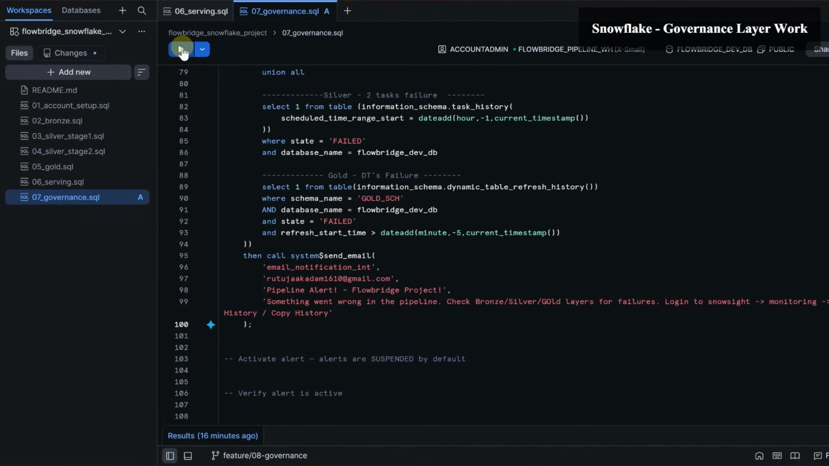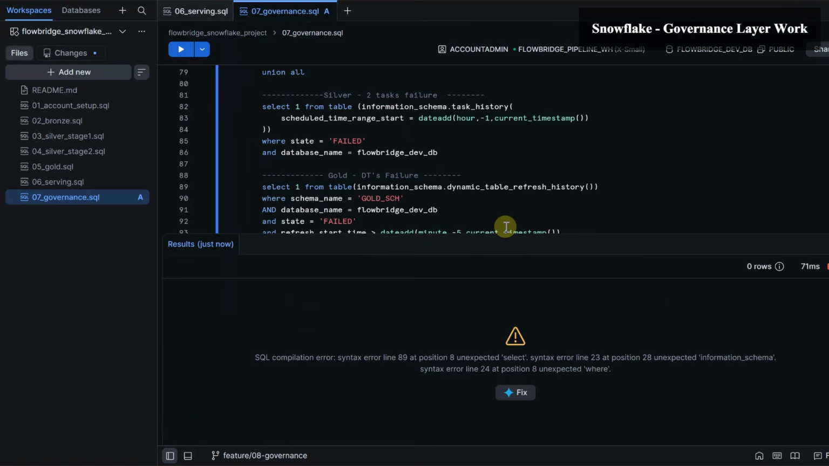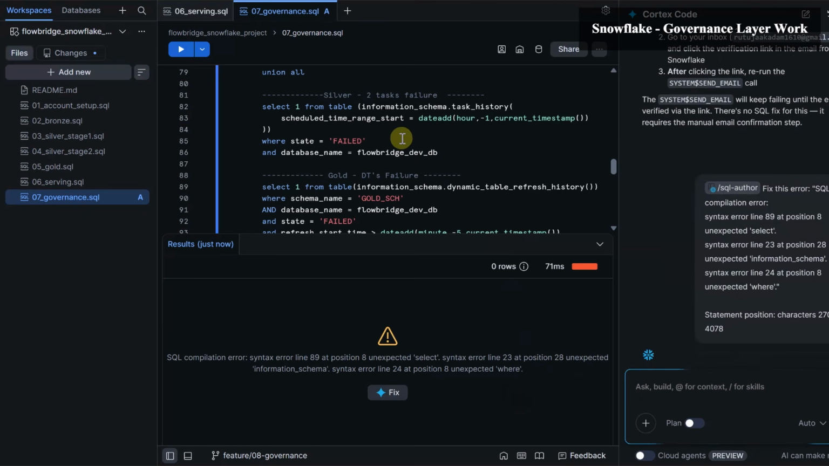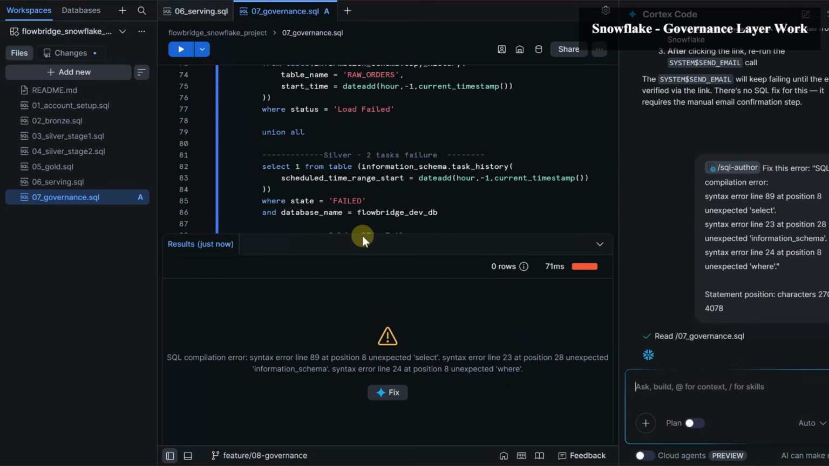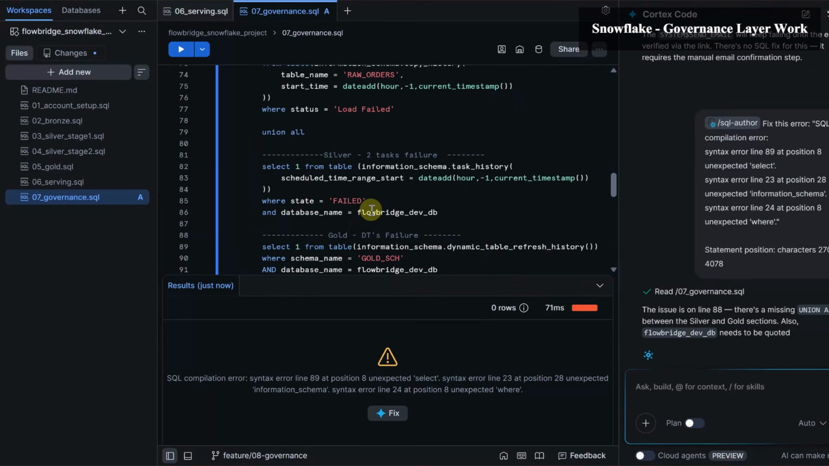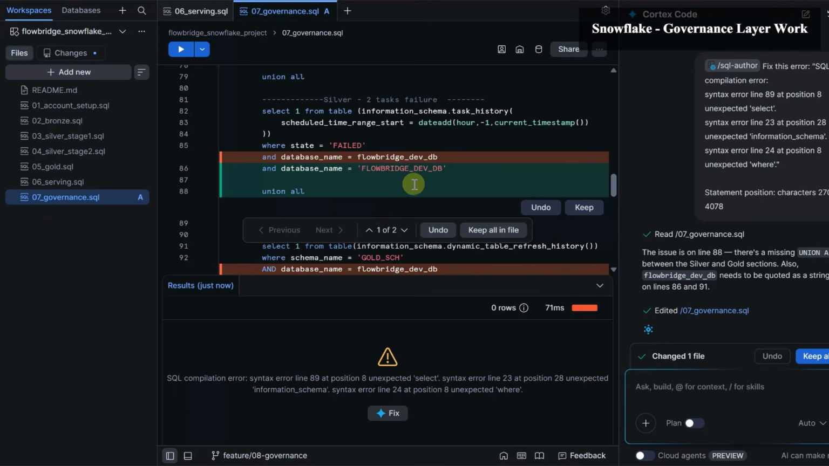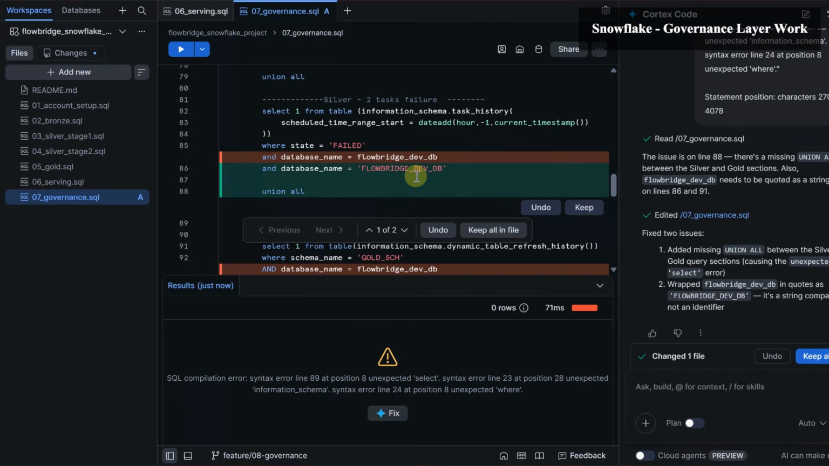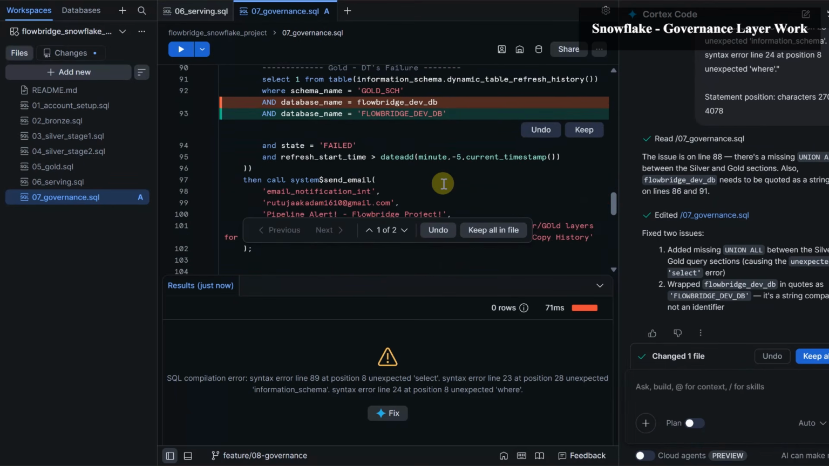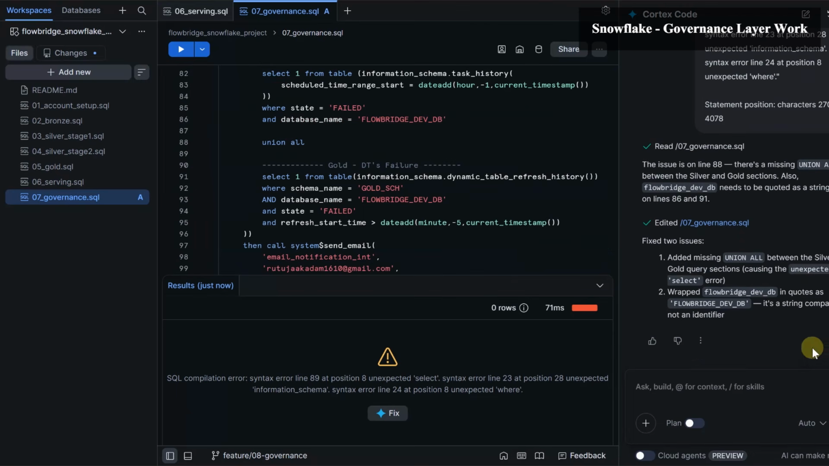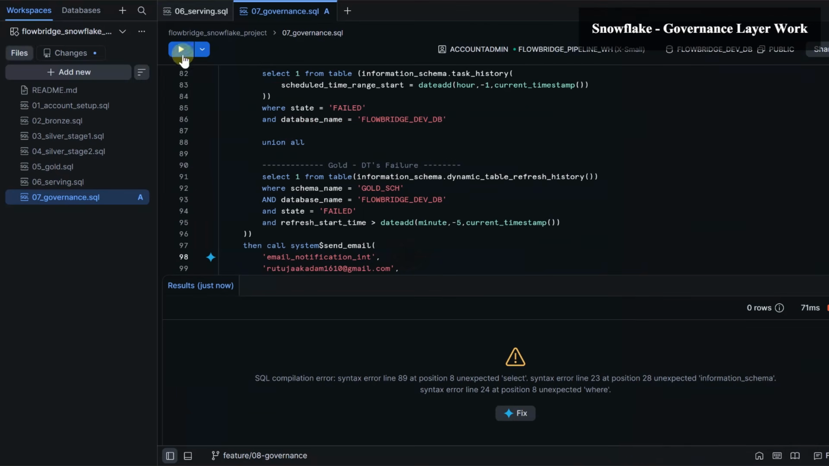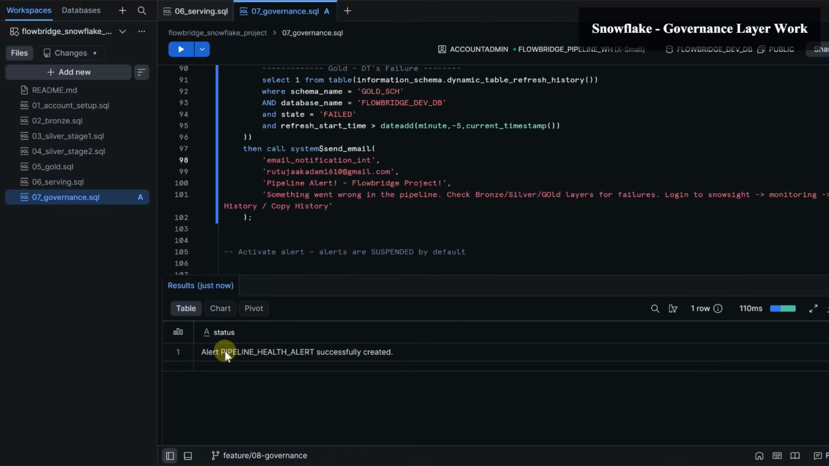Now let's run this. Let's check what's the error. Okay, so the database names which we gave, it needs to be in inverted commas. So I think it has done changes for that. So we will say keep all, and again we will run this. So alert has been successfully created.